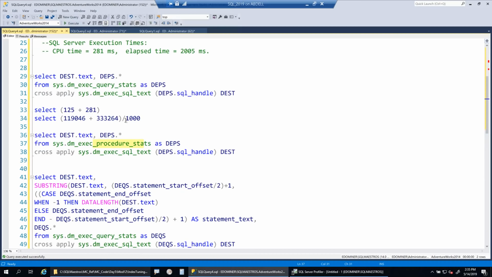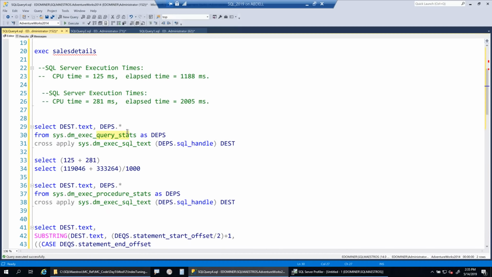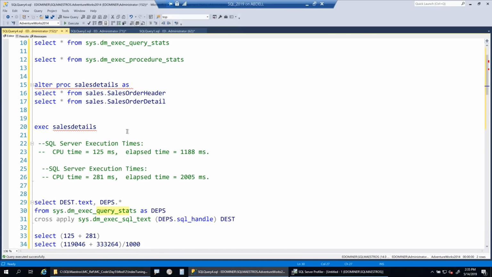But if it is, you need to only focus on query stats. But if it is a stored procedure with multiple statements, like running as a batch, then you need to focus on procedure stats as well as query stats. Now let's look at a few more things.